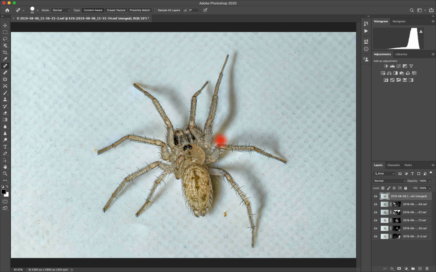Once you're done, just save the image as you would, and you will find the stacked image in Lightroom as any other.